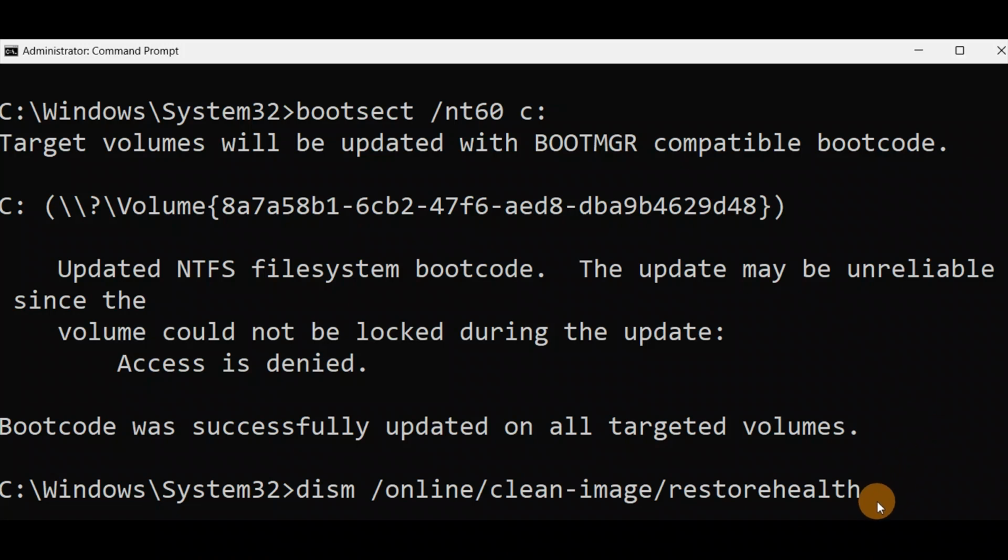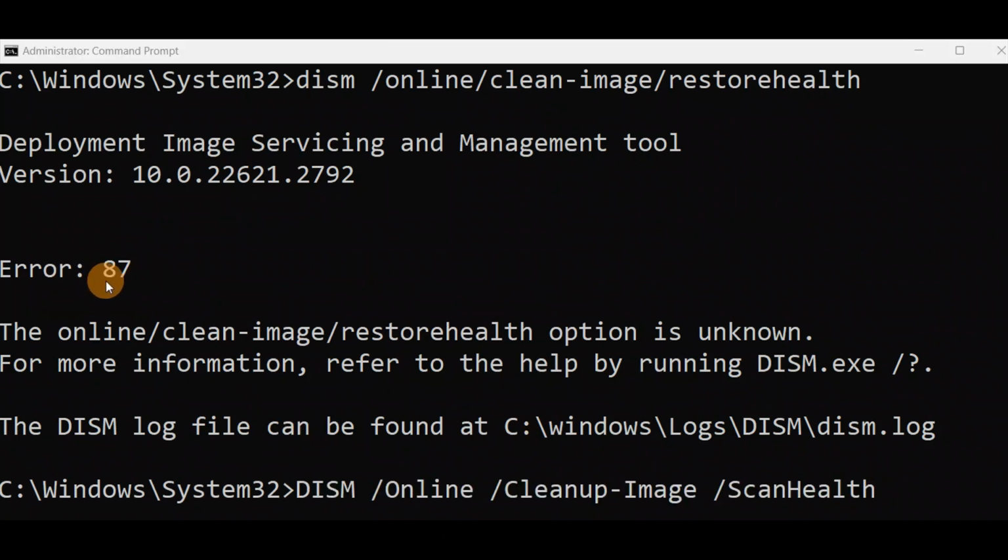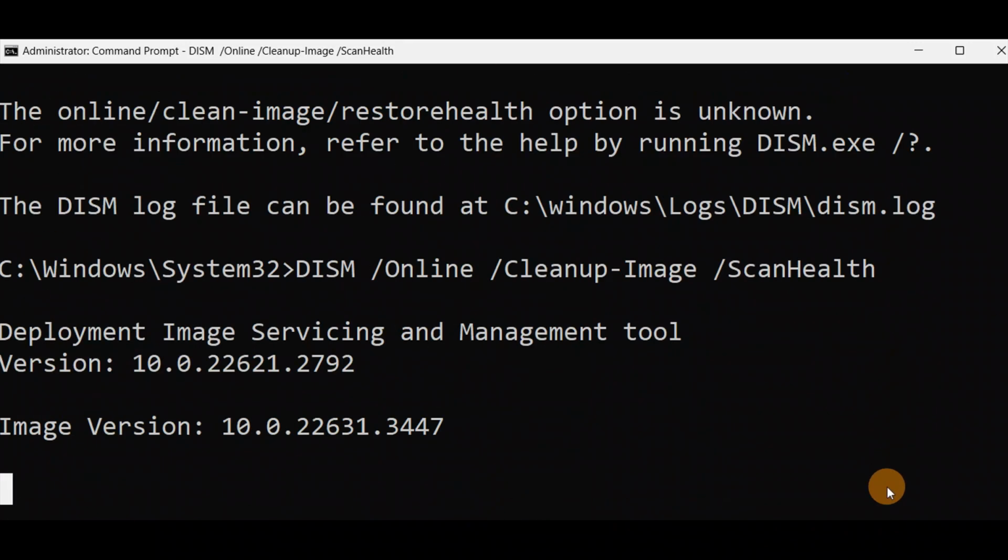Okay guys, this is another command you're going to run. You can run this command also from advanced mode if you cannot turn on your PC. Press the enter key. So guys, I got error 87. Some spelling mistake. In case of restore, I have a scan health, and everything is okay. I just put the space in between, and then I'm going to press the enter key.